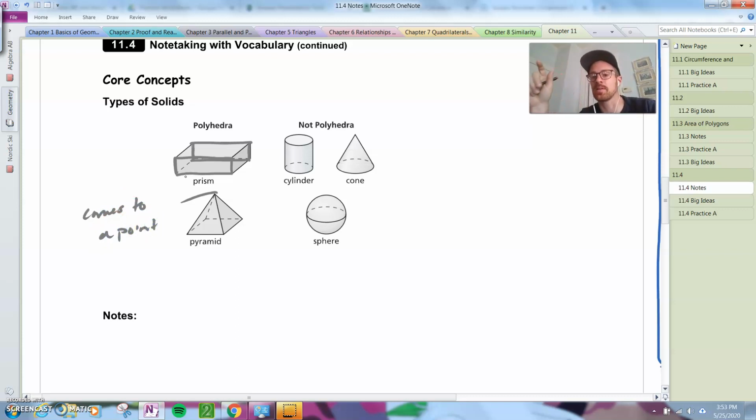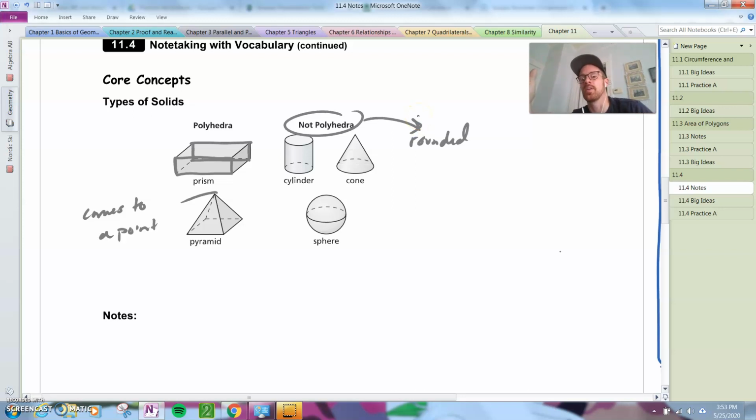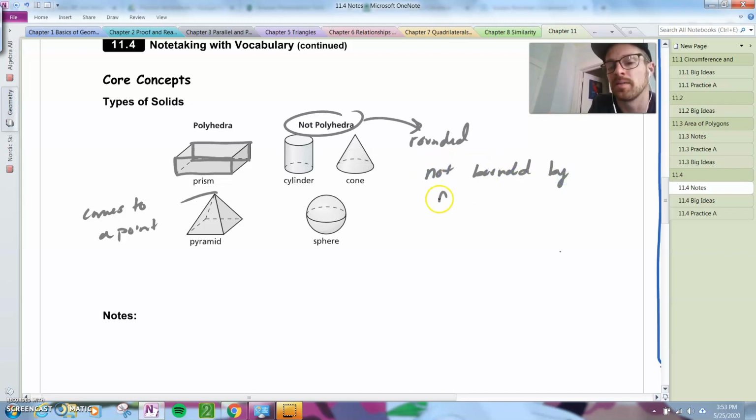Something that is not a polyhedron means that not all the sides are polygons. And you're going to notice these are things that are rounded. So non-polyhedrons are rounded. Cones, cylinders, spheres, they don't have a flat surface. And let's just write that: not bounded by flat surfaces. And really it's that idea of not bounded by polygons. Okay?